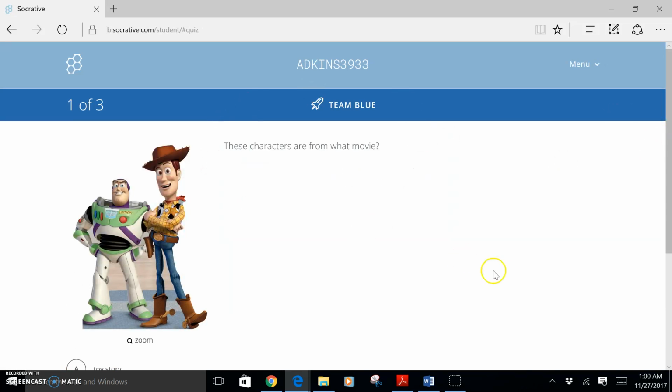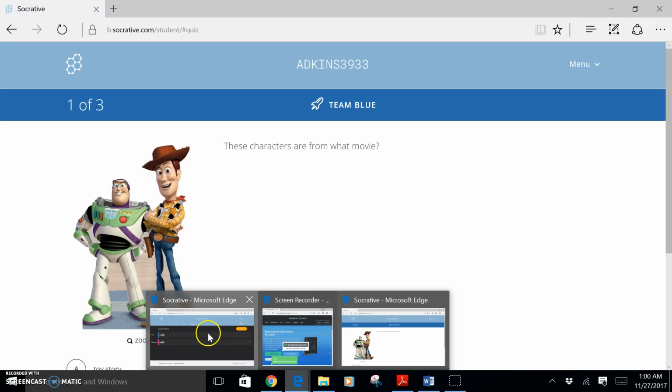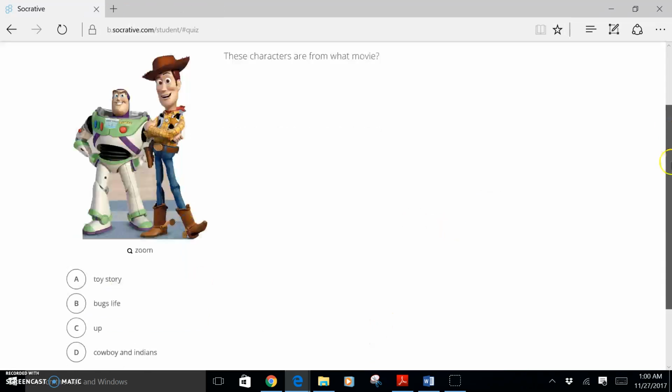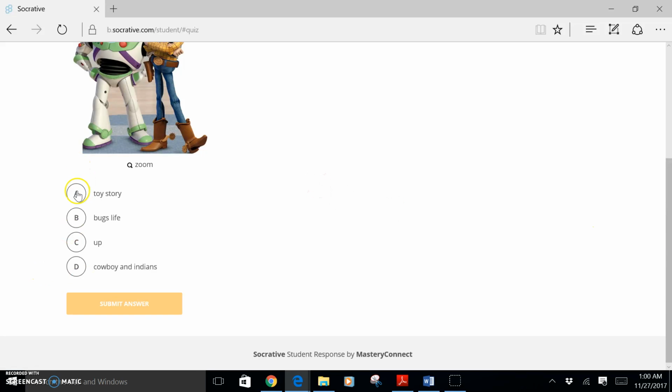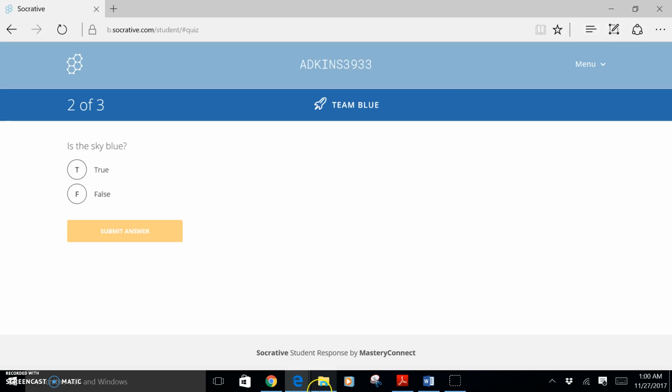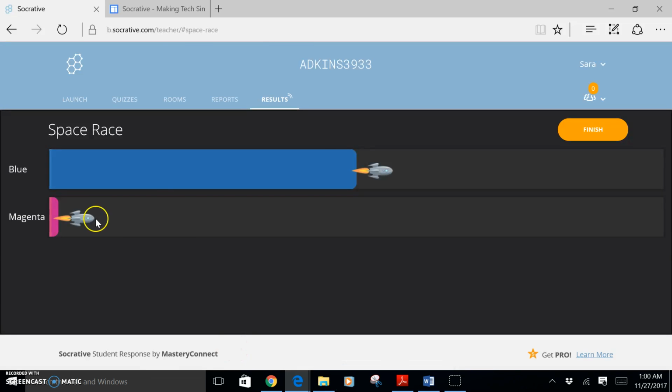And here's my question. And as I'm answering these questions, you'll be able to see the results on the screen. So these characters are from what movie? I say Toy Story. Submit my answer, and it even tells me that I'm right because it gives me that. And I can look. Oh, look. I'm in the lead. I'm winning.